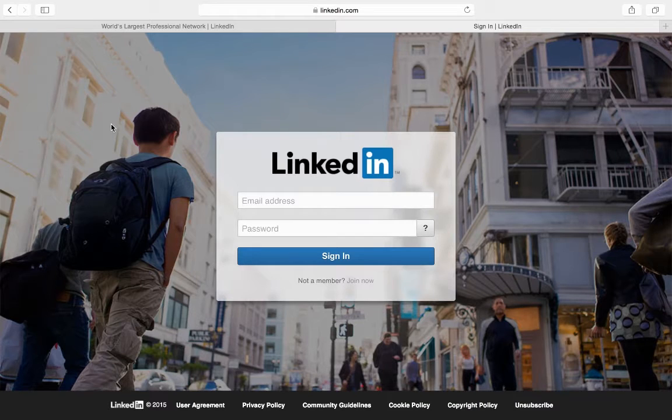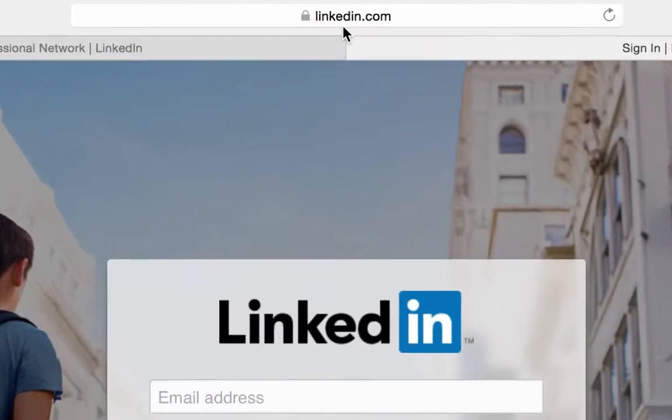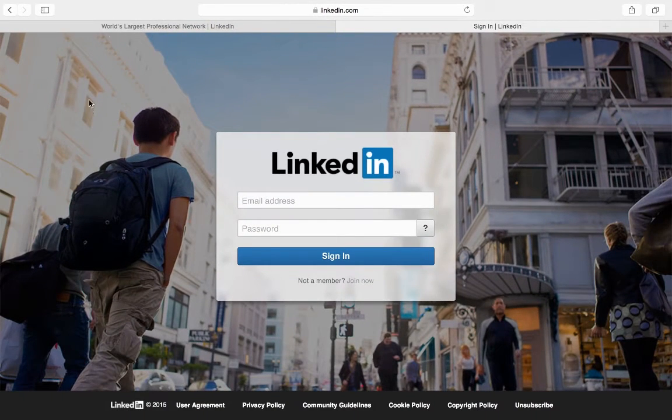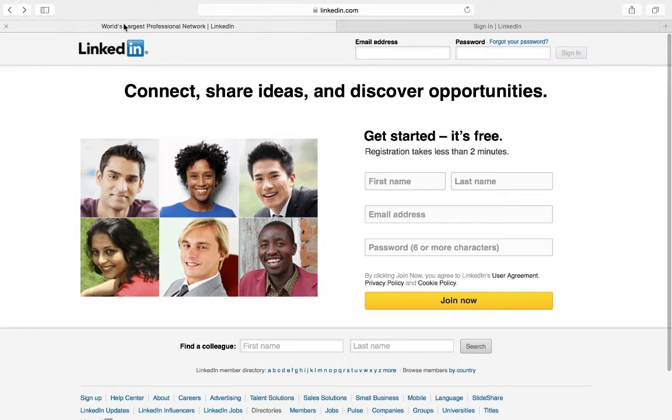Signed up for LinkedIn yet? If not, I'm going to show you how to join. It's very simple. All you have to do is go to www.linkedin.com. Once you do that, you'll get to a screen that looks like this, or maybe a screen that looks like this. They're both the same thing, it just depends on how you access the site.